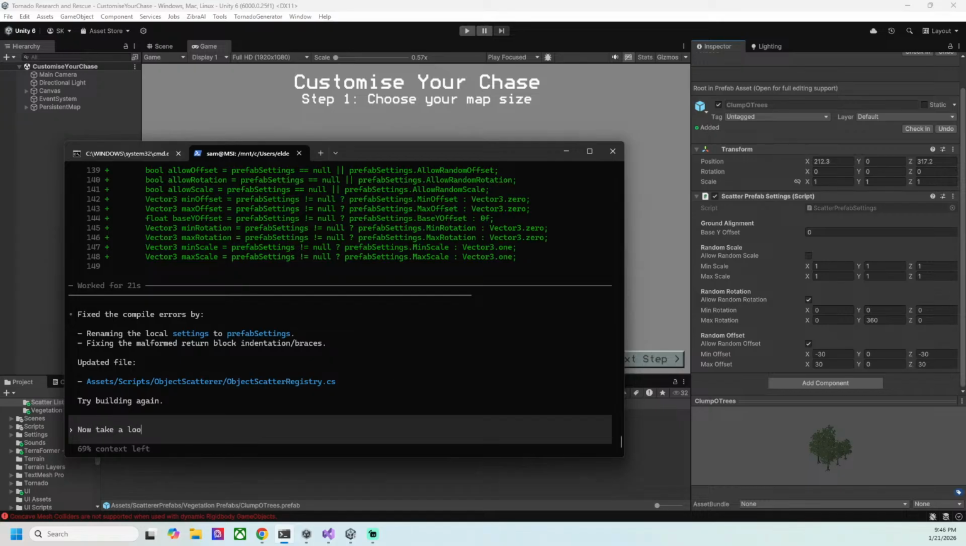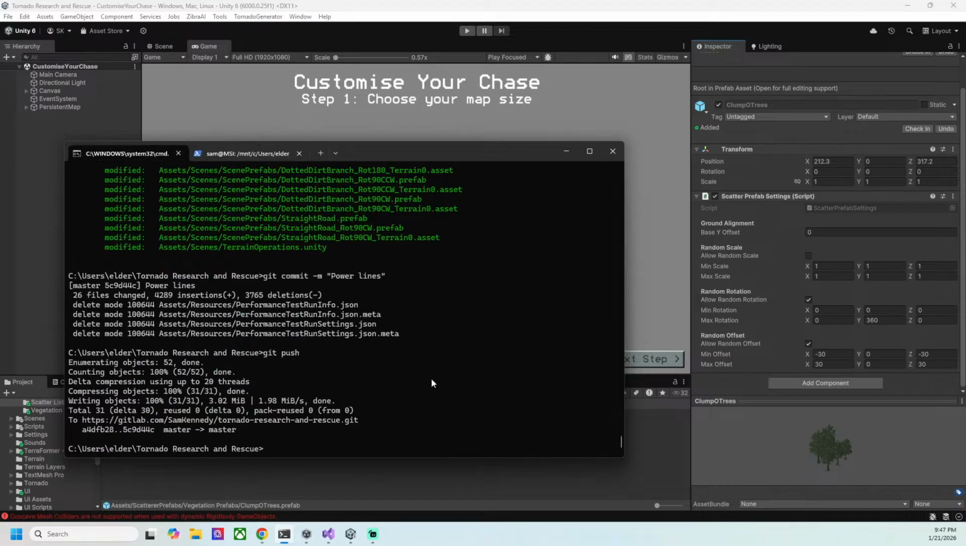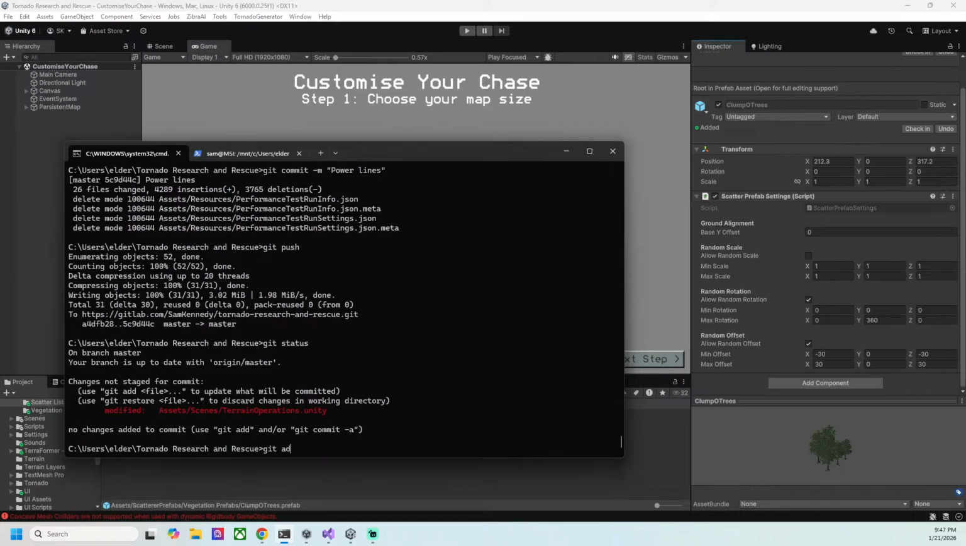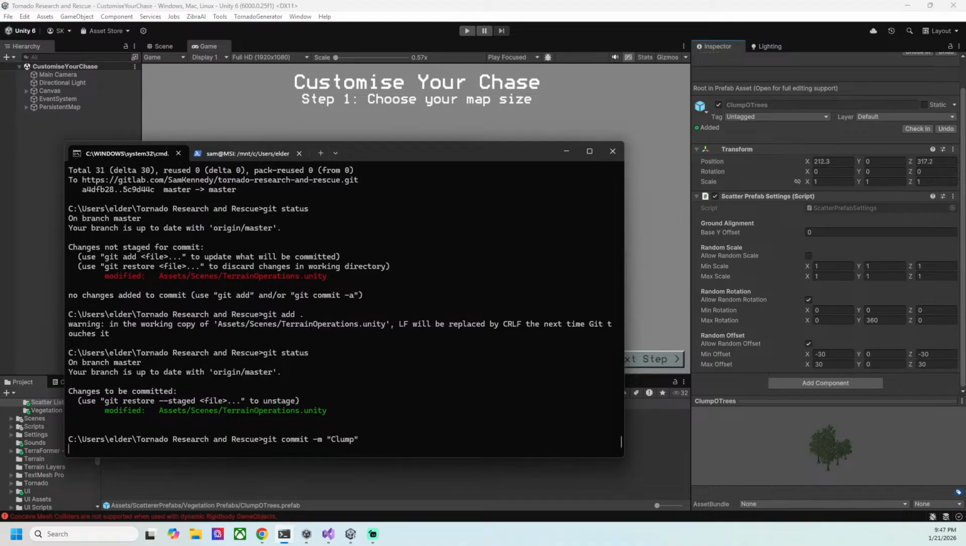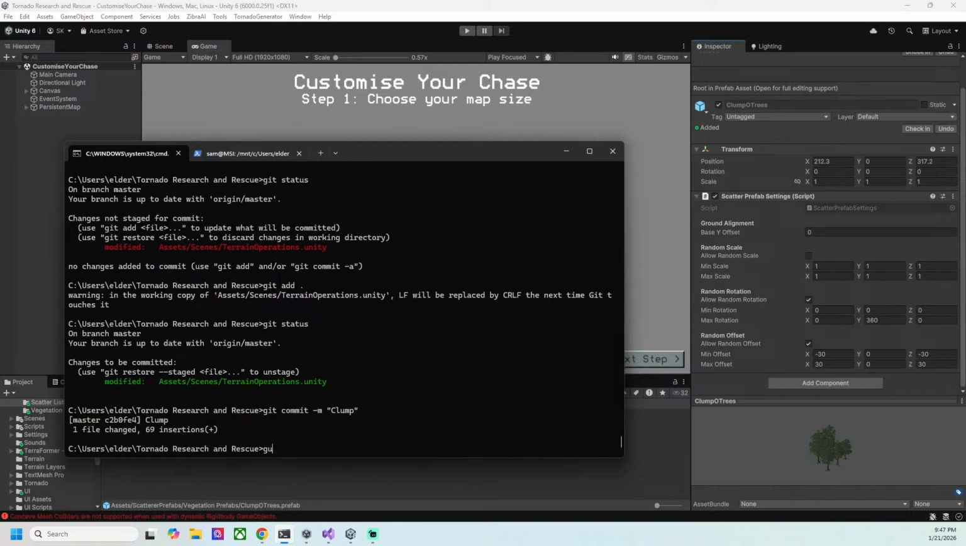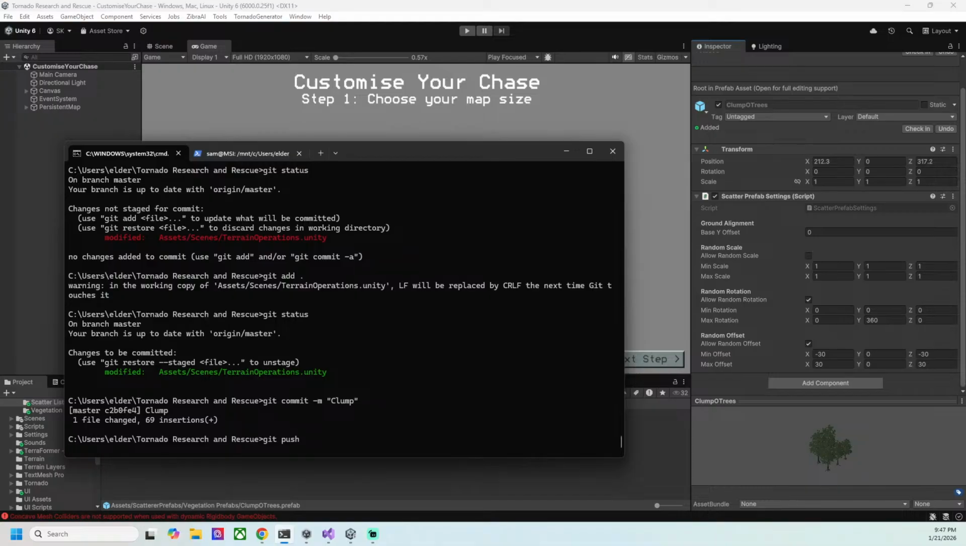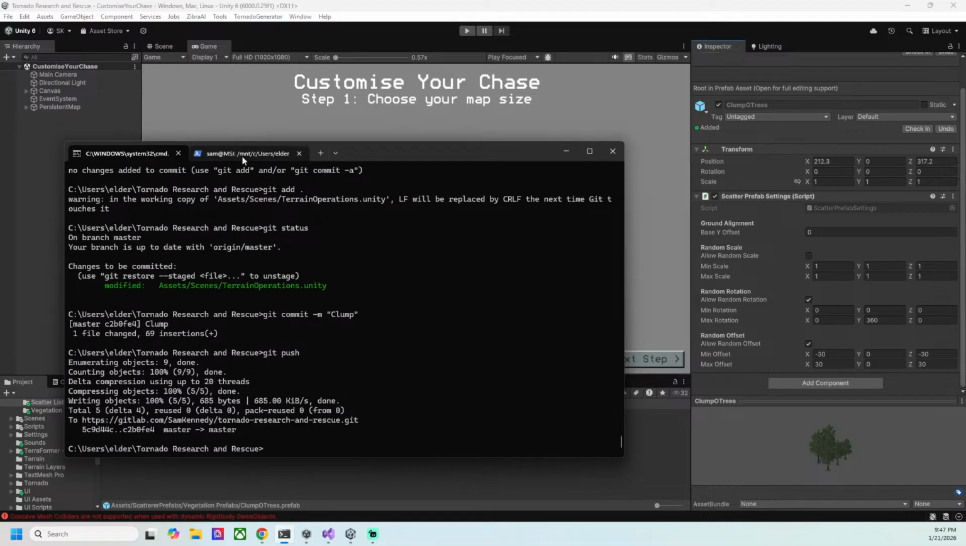Now take a look. Actually, let's do a commit. Always good practice to do a commit. Git status. How come it hasn't picked up on the clump of trees? That's changed. Clump. I was going to write clump. Yeah. Let's push that online.